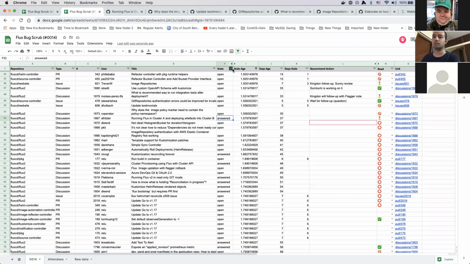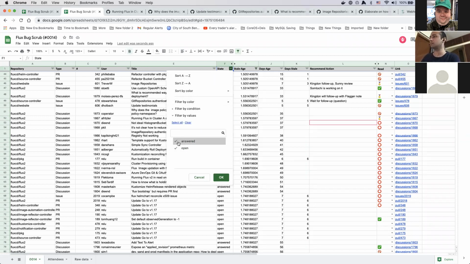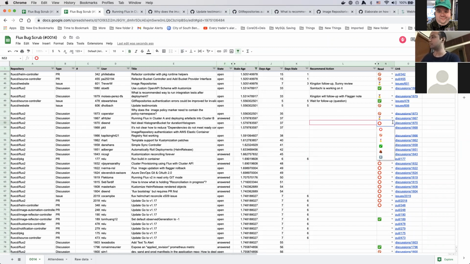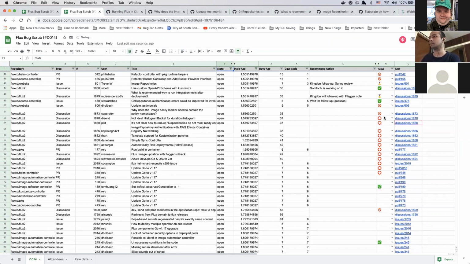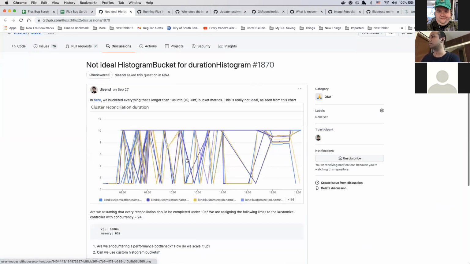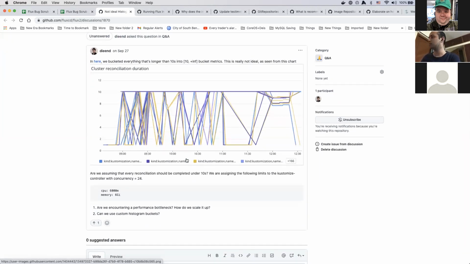So we can just filter them out now. Oops. Okay. Not ideal histogram bucket for duration histogram. Cool.